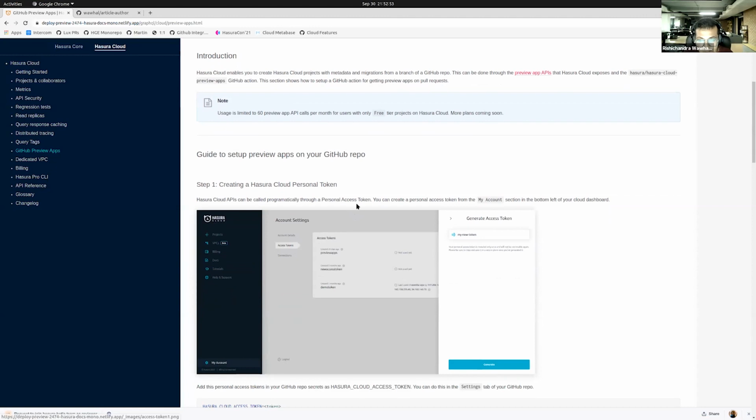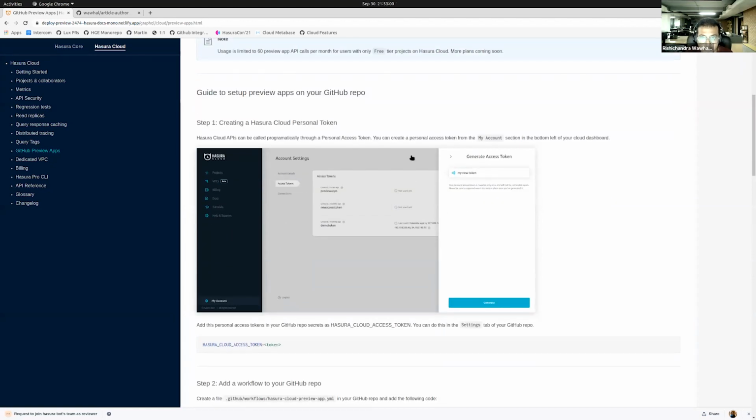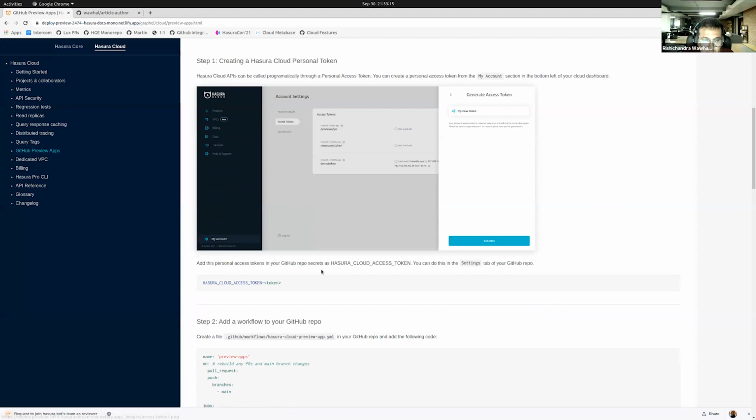All the Hasura Cloud APIs can be contacted through a personal access token that you can create on your cloud dashboard. You can just go to the My Account section on the bottom left, and then create an access token and use it to contact the Hasura Cloud APIs. So firstly, get started with creating a Hasura Cloud personal access token, and add it to the repo secrets of the GitHub repo that has a valid Hasura project.